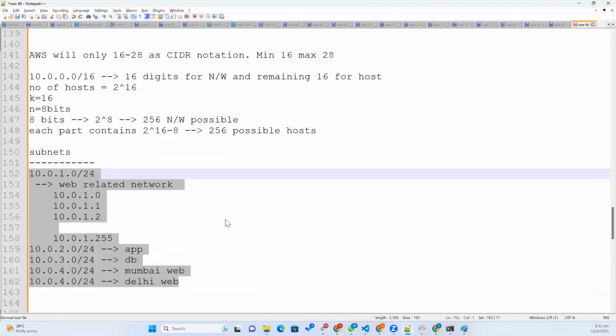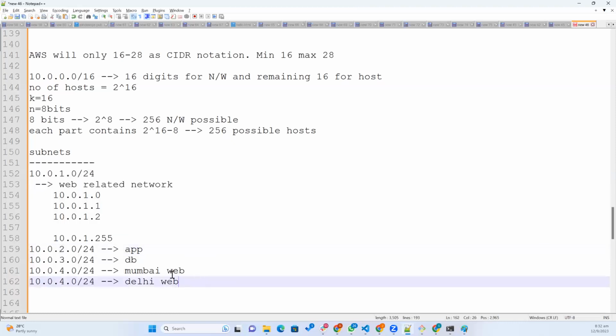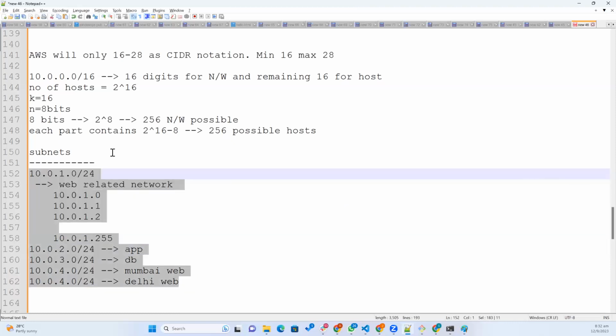So you don't need to, that is not mandatory, just convince to this point. So we will get one big network, 10.0.0.0/16. We need to divide it into multiple subnets. We call a few of them public subnets because a public route is attached. We call a few of them private subnets because there is no public route attached.